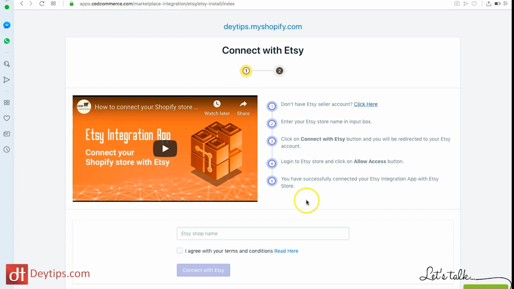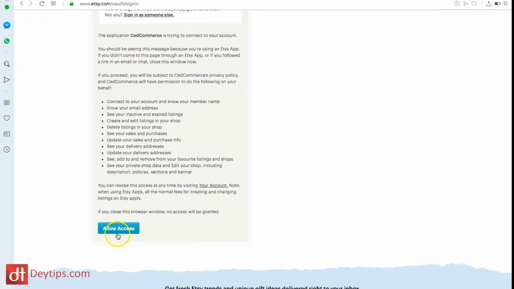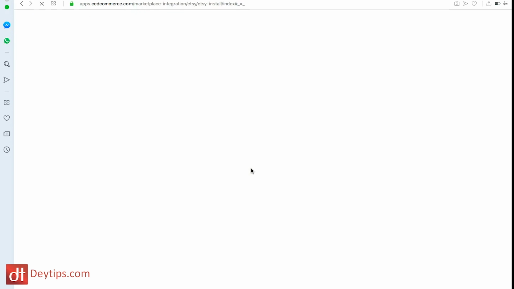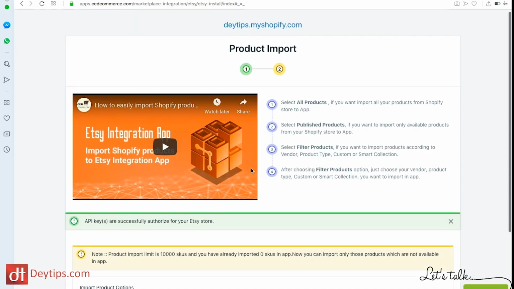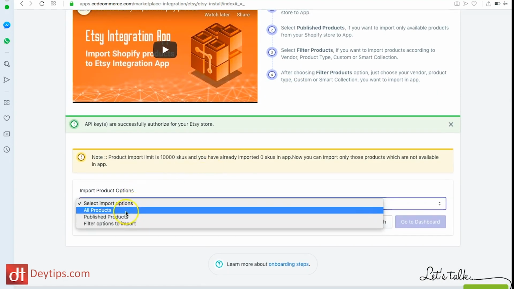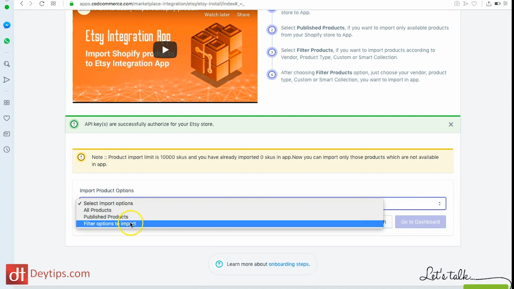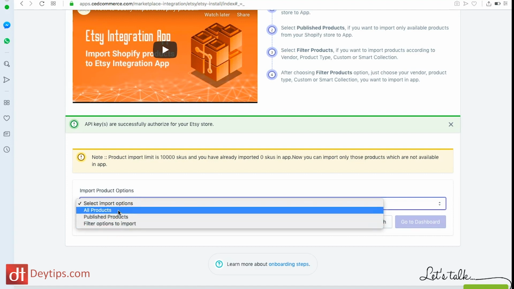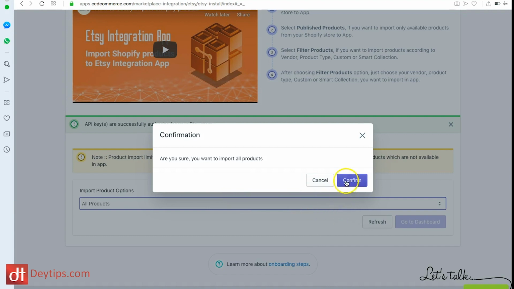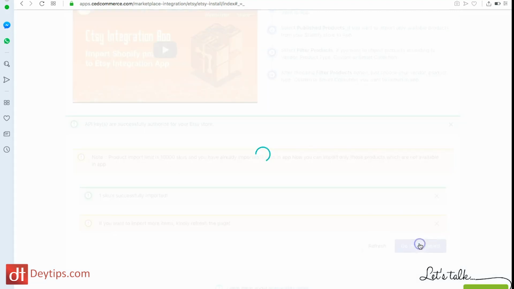Once you have your Etsy store name, you can type it in here and agree to the terms and connect with Etsy. You then want to make sure that you allow access to your Etsy account as well. And then you can start the process of importing your products. So you can select one of these options. You can import all of your products that are on Etsy. You can import your published products, or you can filter the options of what products you want to import. So for the purposes of this video, I'm going to import all of the products and confirm. And then you can go to the dashboard.